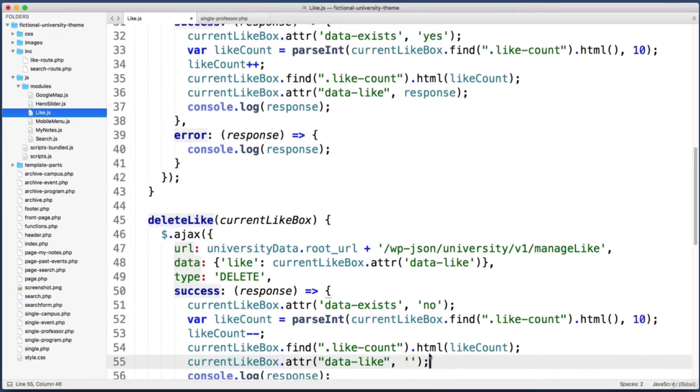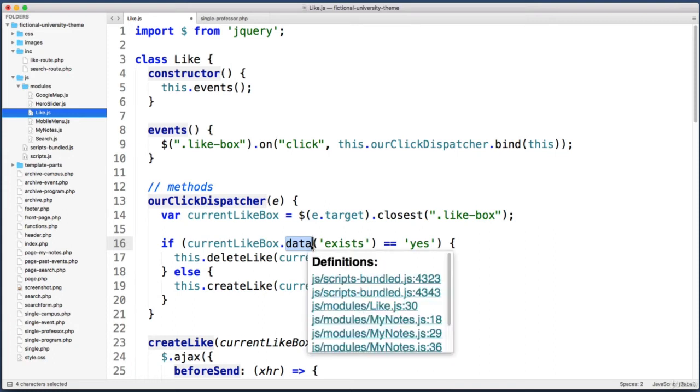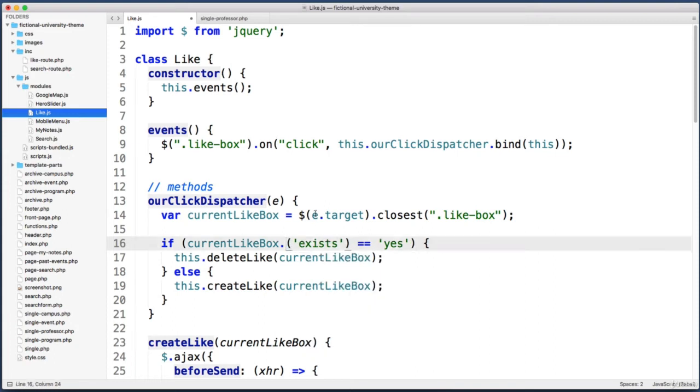If we scroll up to the very top of this JavaScript file, within our click dispatcher method, I do need to point out that the jQuery data method only looks at the data attribute values once when the page first loads. So if we want our users to be able to toggle back and forth between liking and unliking, the jQuery data method is not going to work here. So instead, let's delete that and just use the attr method. And the only difference is that instead of looking for exists, we want to look for data-exists. Okay, so that's just a quick jQuery tip.